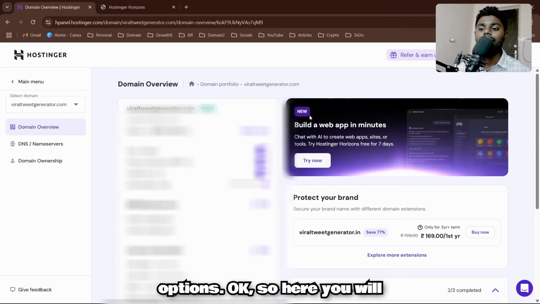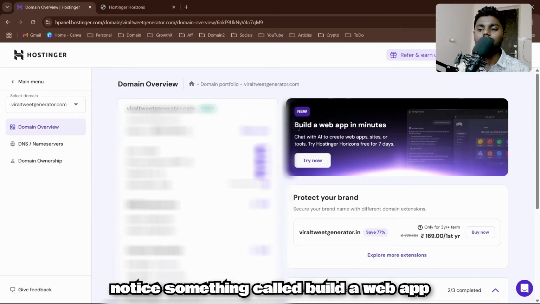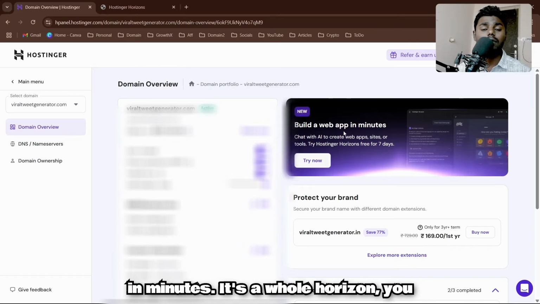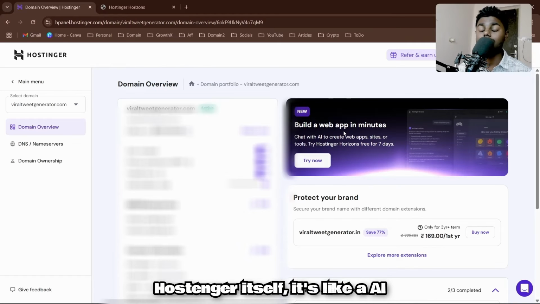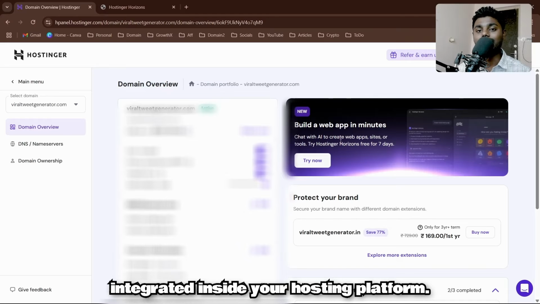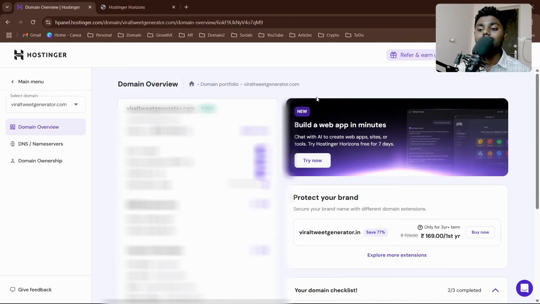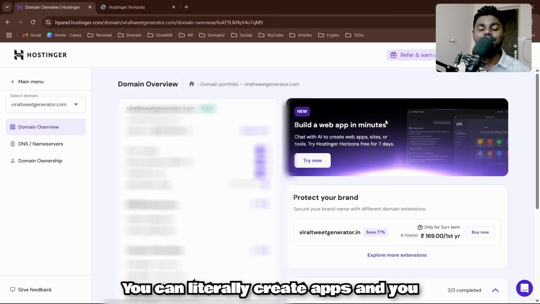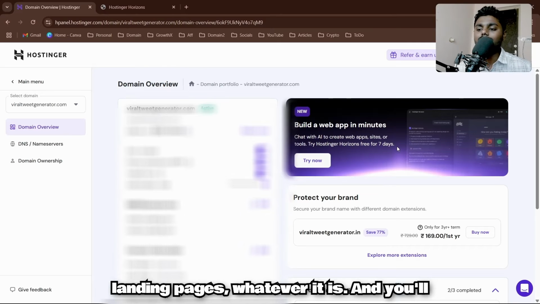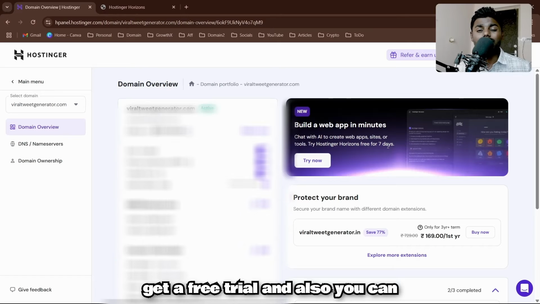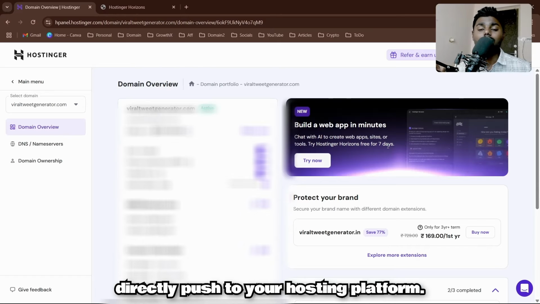Here you will notice something called build a web app in minutes. It's Hostinger Horizons. From Hostinger itself, it's like an AI integrated inside your hosting platform. You can literally create apps, websites, web apps, tools, landing pages, whatever it is, and you'll get a free trial. And also you can directly push to your hosting platform.